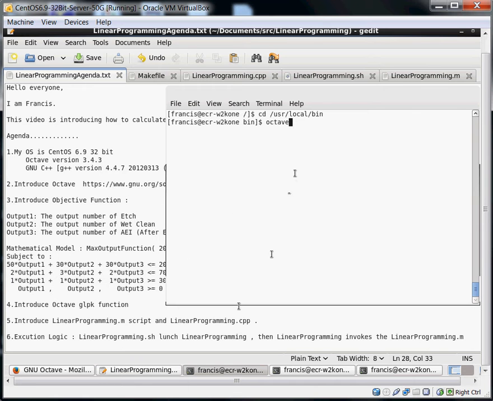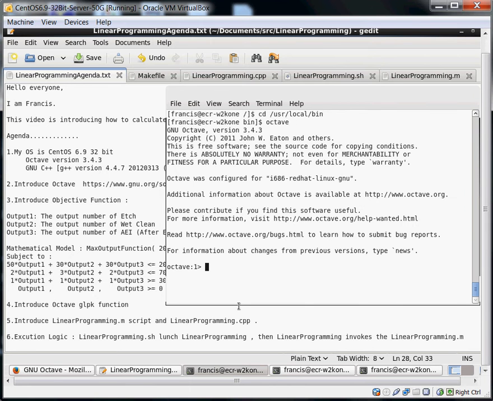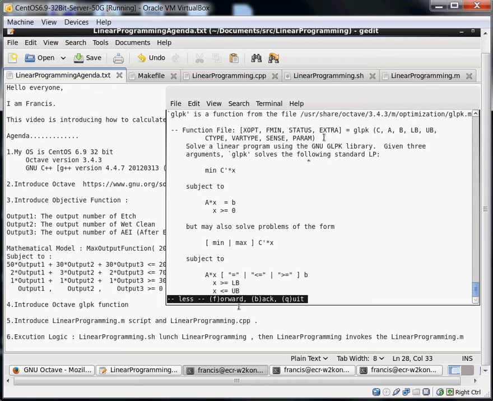Okay, here is Octave. My Octave binary is in the usr local bin. We just type octave and execute it. This is Octave, and we type help GLPK function. Okay, it shows the GLPK function help. It solves a linear programming problem using the GNU GLPK library.